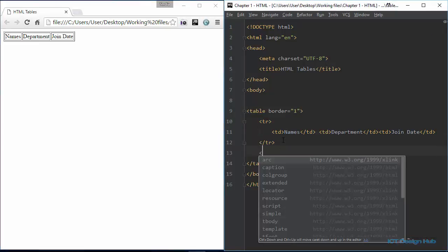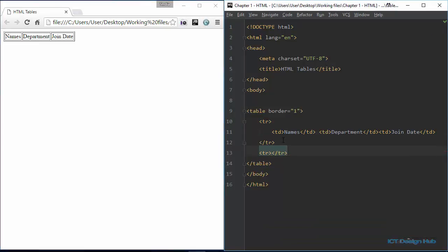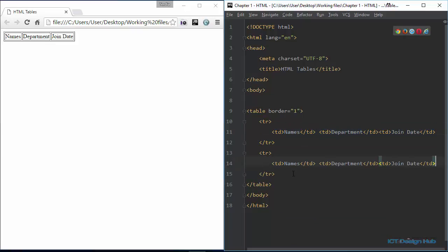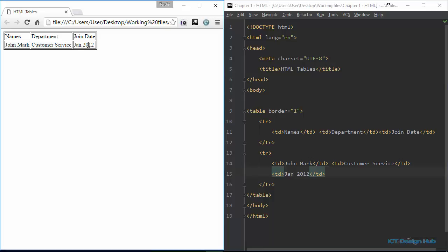Let's go ahead and create a second row for this table. I'm going to copy all this and paste it here. For the second row, we're going to say John Mack. It's the name of the employee. Customer service is the department. And then the join date is January 2012. We'll save and refresh. We have the data displayed here. This is basically how we create tables in HTML.